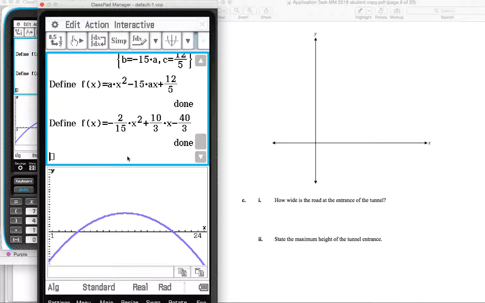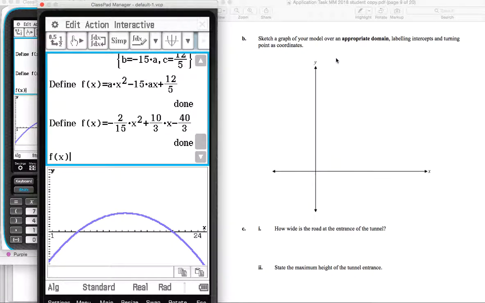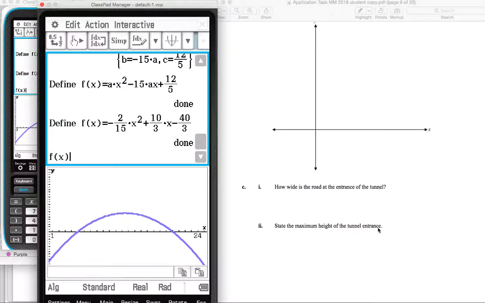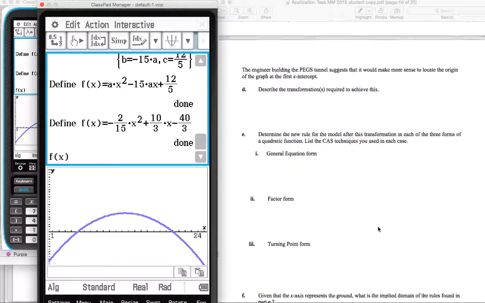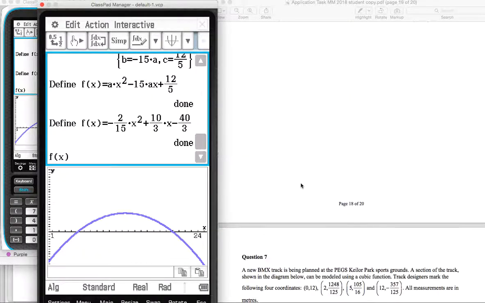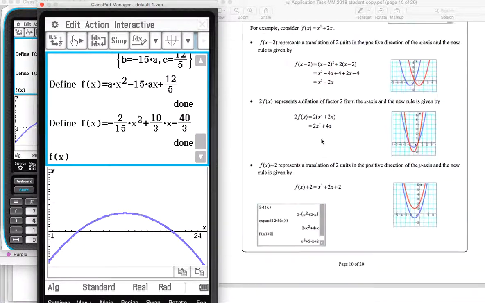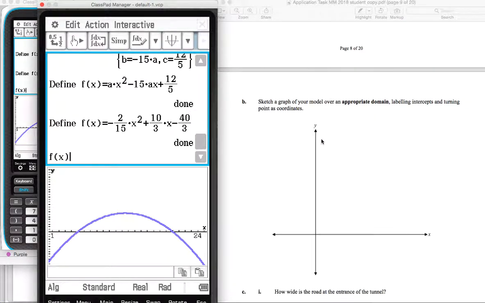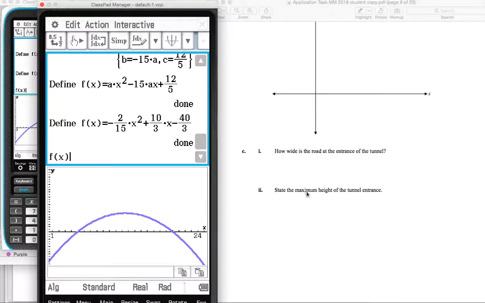So there's two ways to do this. It depends on whether you want exact values or not. Let's say we do want exact values. This one says state the maximum height. It doesn't say anything about decimals, so it is exact. Whereas something like, I think the end of the task says label coordinates to the nearest centimetre, so that's to 2 decimal places, so you could use a different technique. But this one is just state the maximum height, but in exact values.